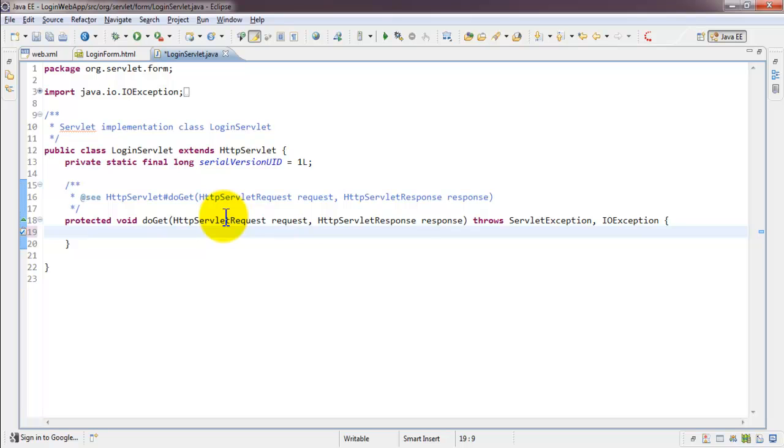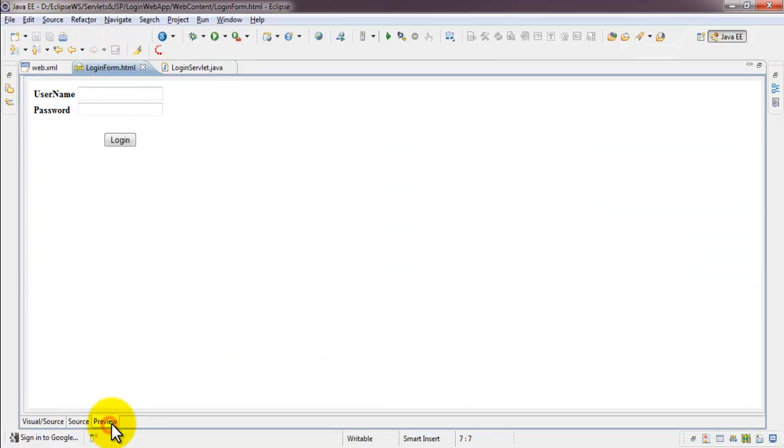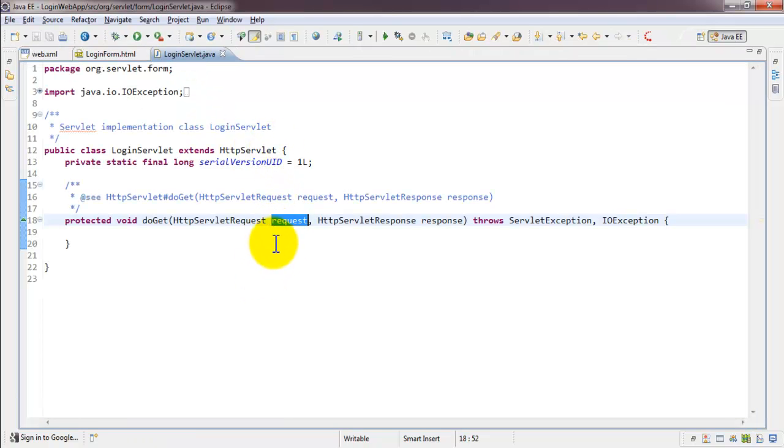Now what we will do as part of our servlet is we will get whatever information we have entered in our login form into this servlet. In order to capture the data entered by the user in the login form, we make use of this request object, because when we hit the login button, the control comes to this servlet. So as part of our servlet, we write the code to capture the data entered by the user in this login form. For that I am writing the code now.